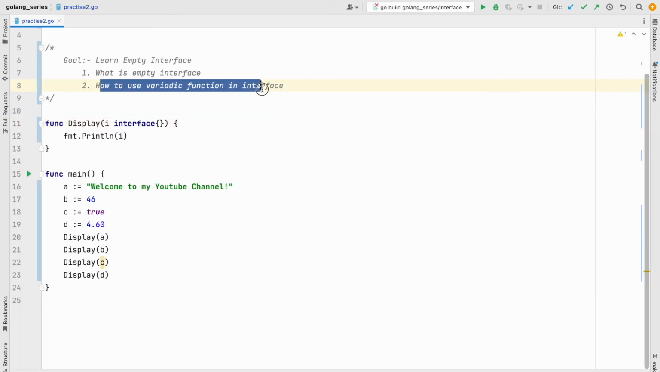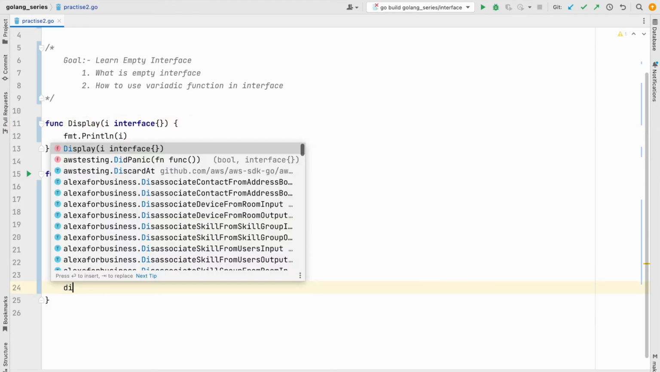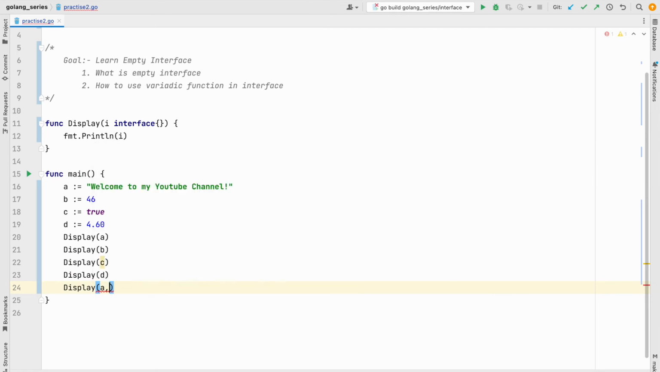Now here is one more interesting thing, the second point, which is the variadic function. This expects a single argument which is i and which is of type interface. What if I want to do it like this: a, b, c, d? If I do this, you see there is an error: too many arguments to call in display, because display is expecting only one input which is i and which is of type interface. If I want to have all of them together, I should be using a variadic function.